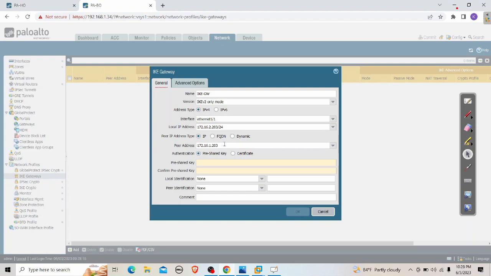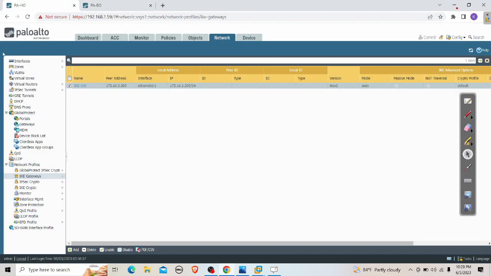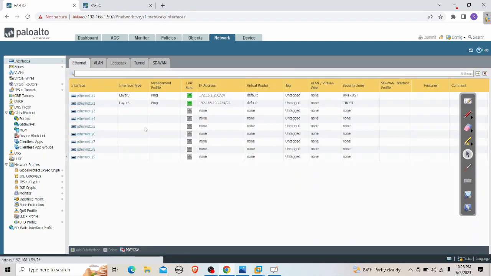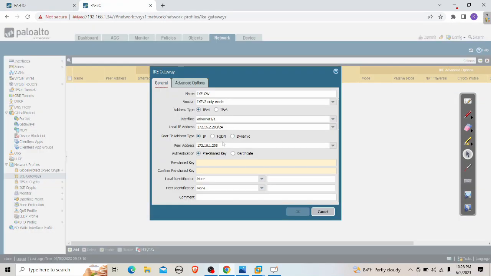Peer means my head office firewall interface. So let me showcase that by going into the interface. This one, you can see this is 172.16.1.203. Okay, that's fine. Let me put the pre-shared key.